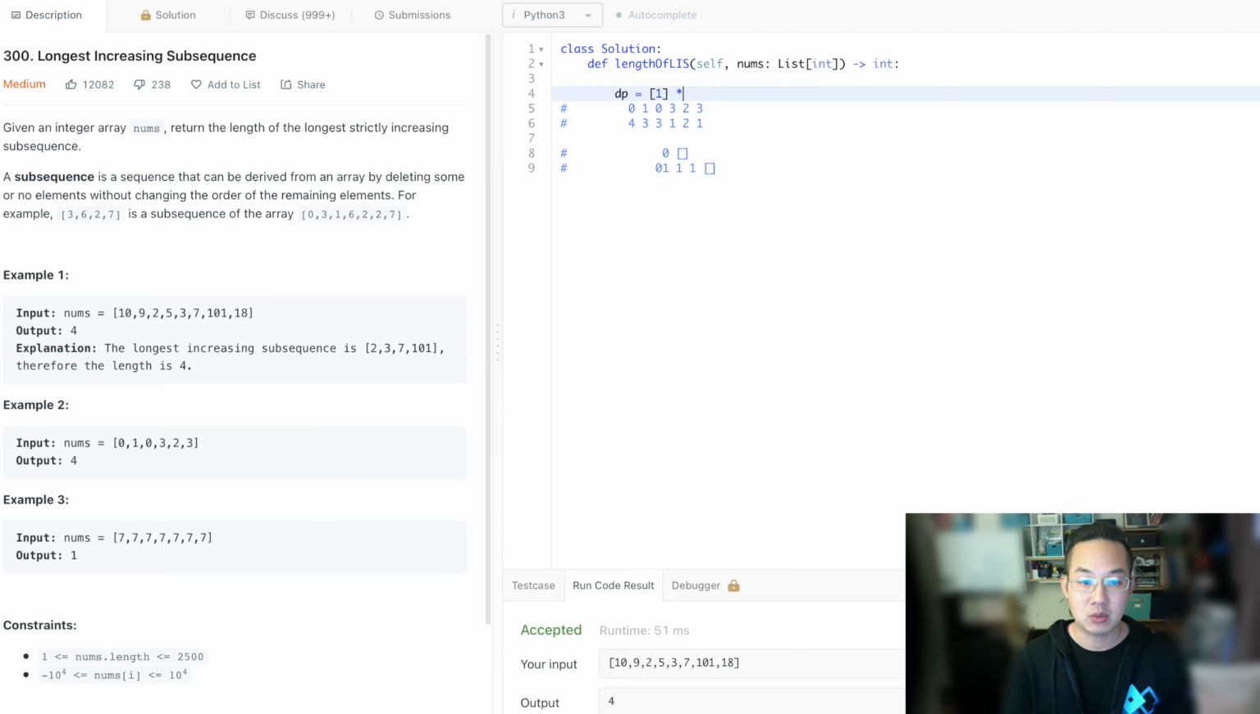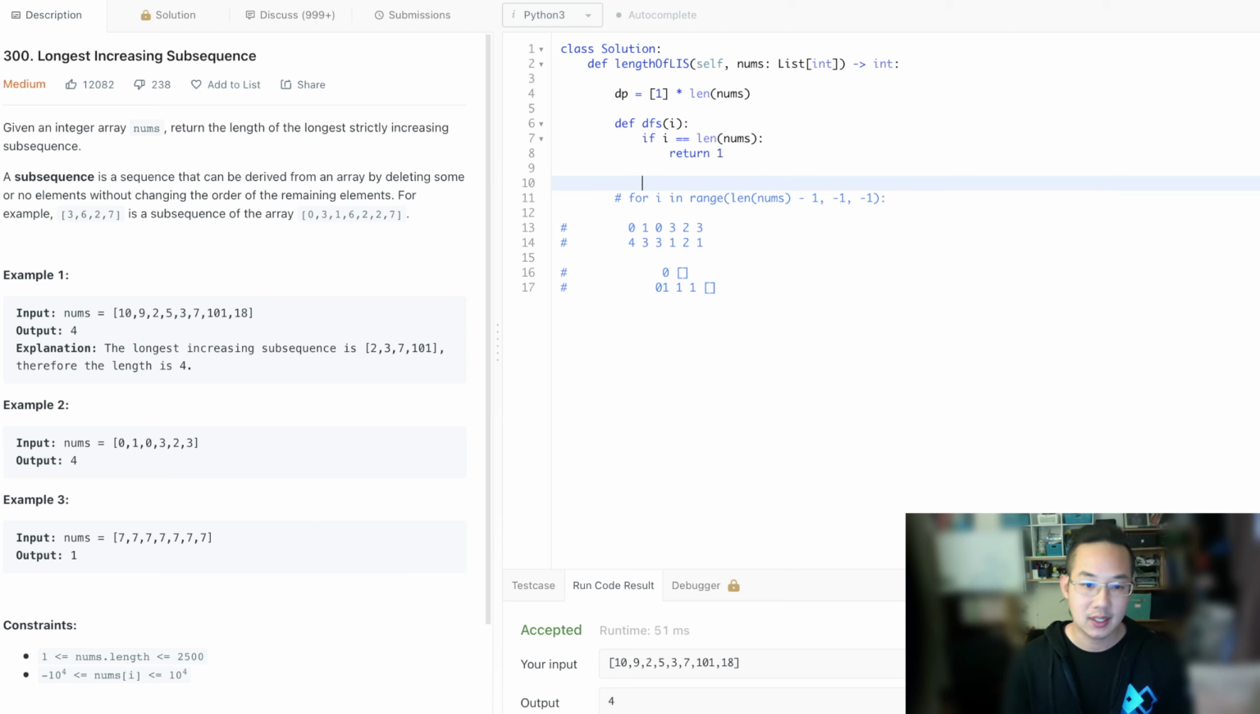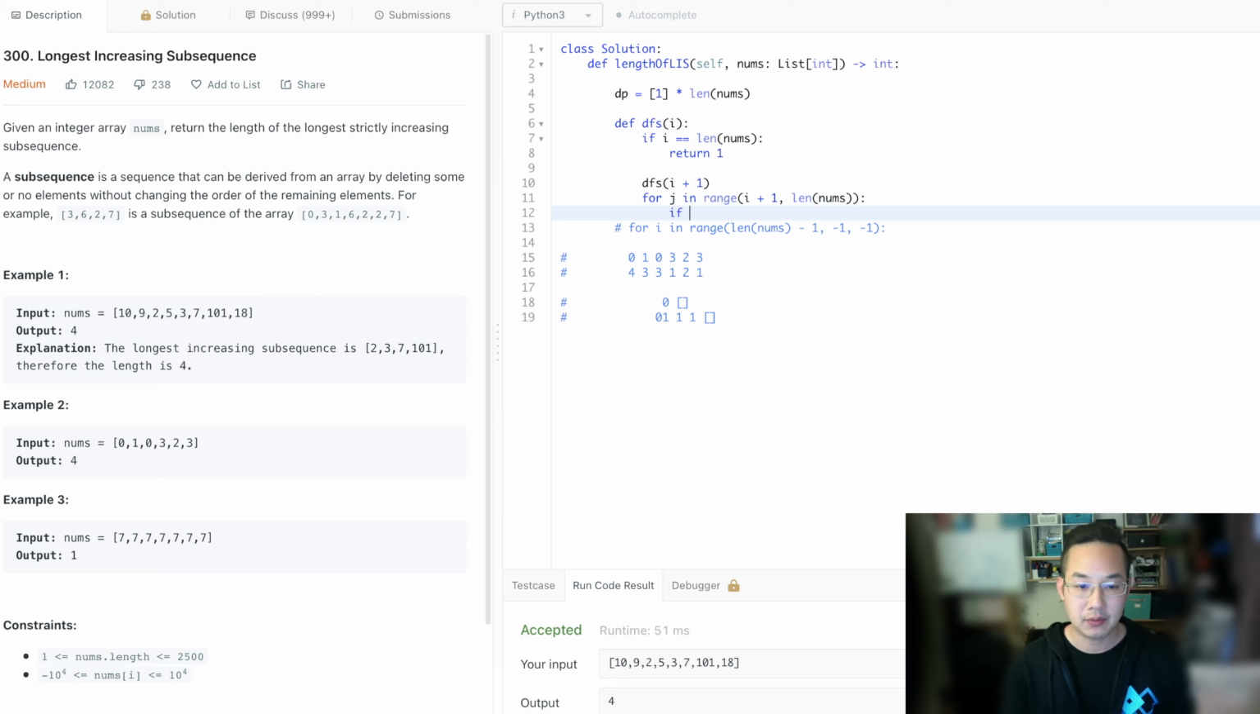And so we're gonna run DFS of I, and if I is equal to the length, that's our base case, we're going to return 1. Otherwise, we're going to do a for loop. We're going to run DFS for I plus 1, and for j in range of I plus 1, so every item, all the way until the length of nums. And then what happens is that we check if the nums of I is less than the nums of j.